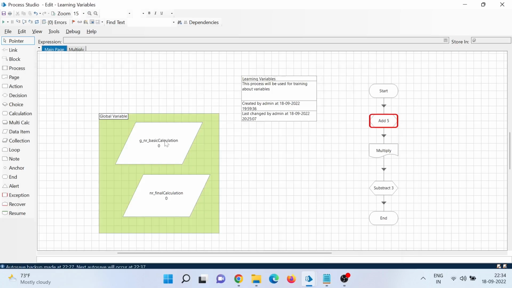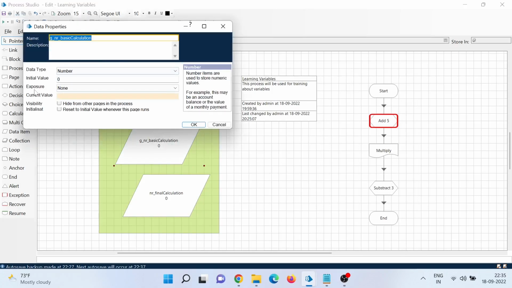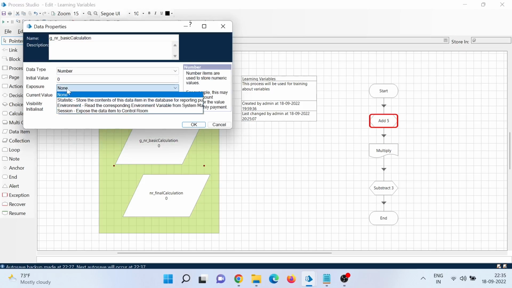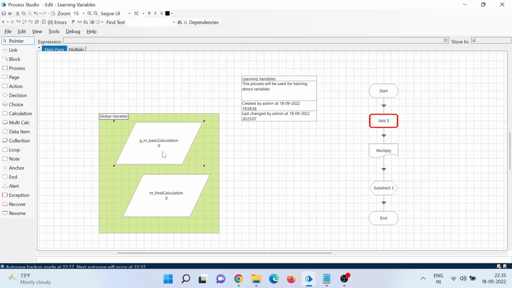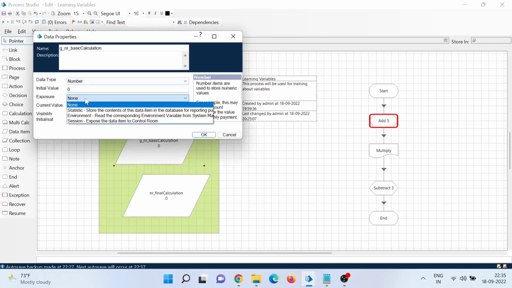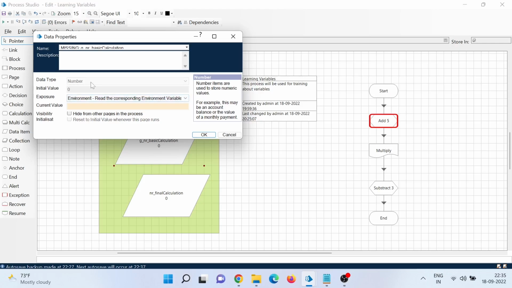I think we said previously that we'll cover the exposure later, right? There are three types of exposure. One of them is environment. So let's understand this because this is important. Let me select the environment here. If you see, you cannot do anything here. It will not allow you to do anything here. It will disable it, right?